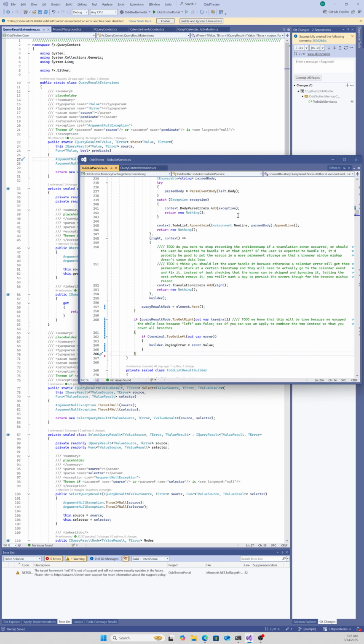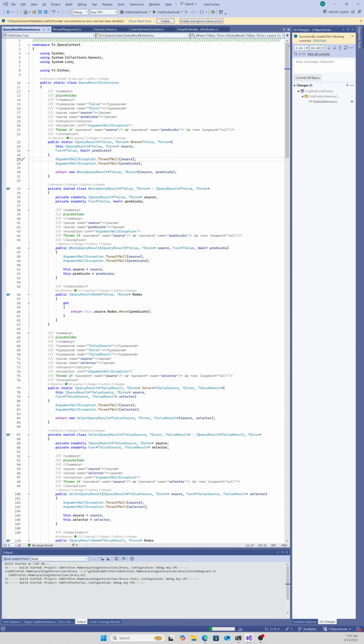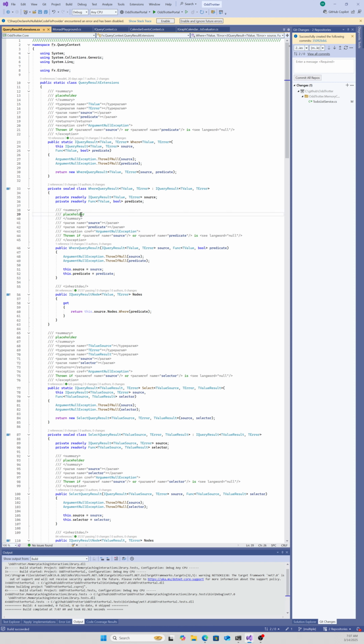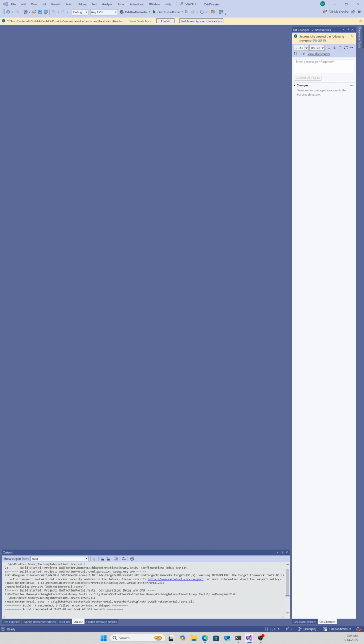So, I think that should make all the things compile now. Everything succeeded. Love it. All right. Cool. So let's go back to the to-do list here.